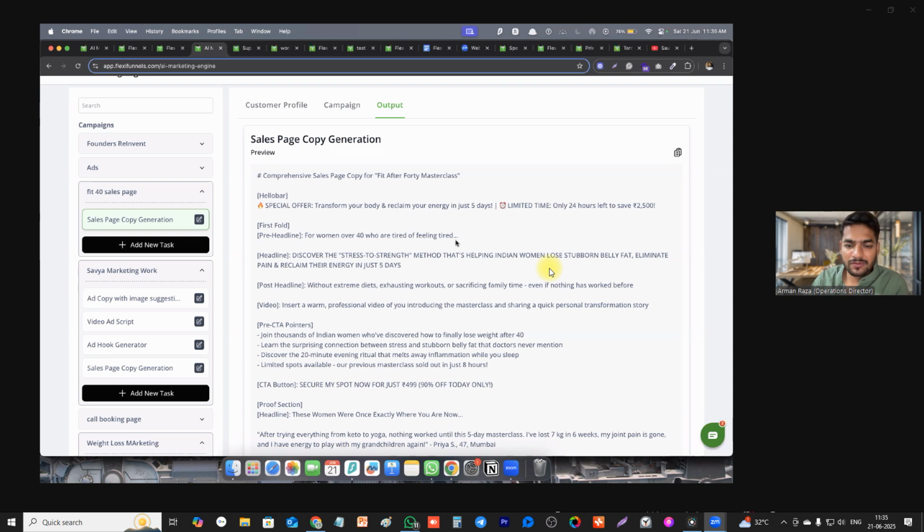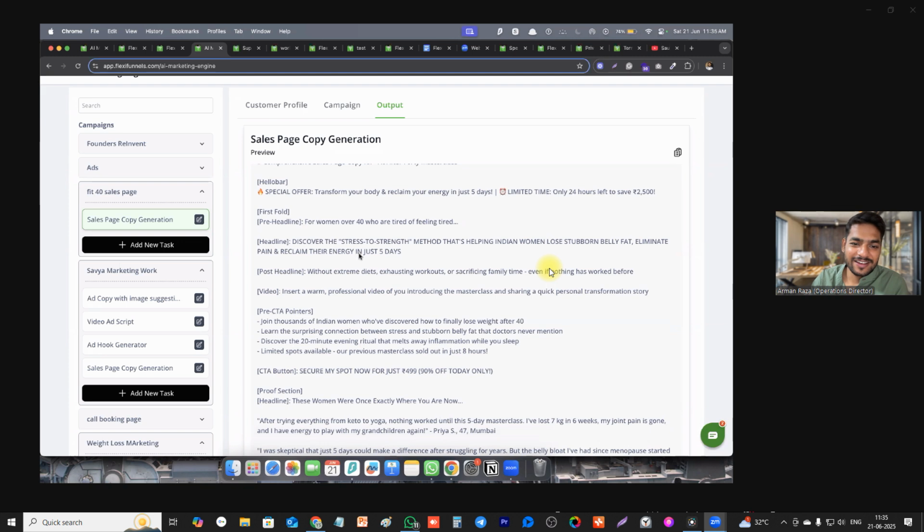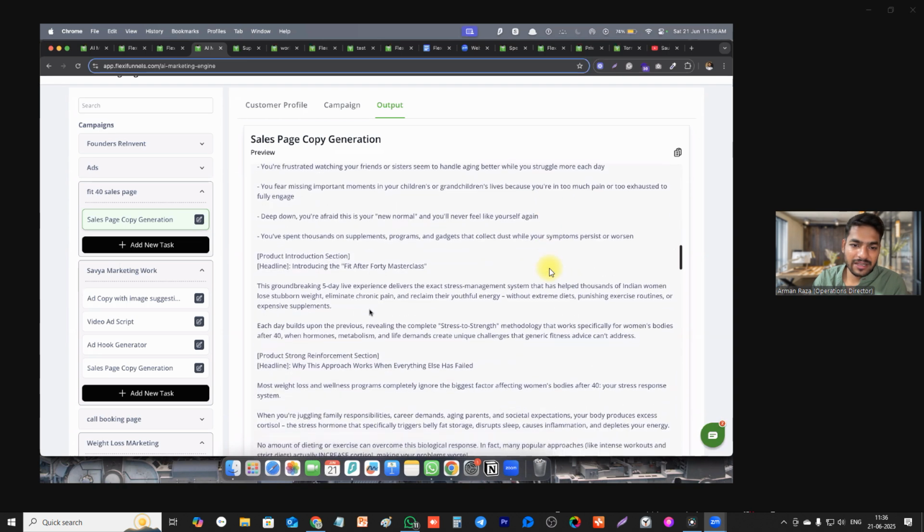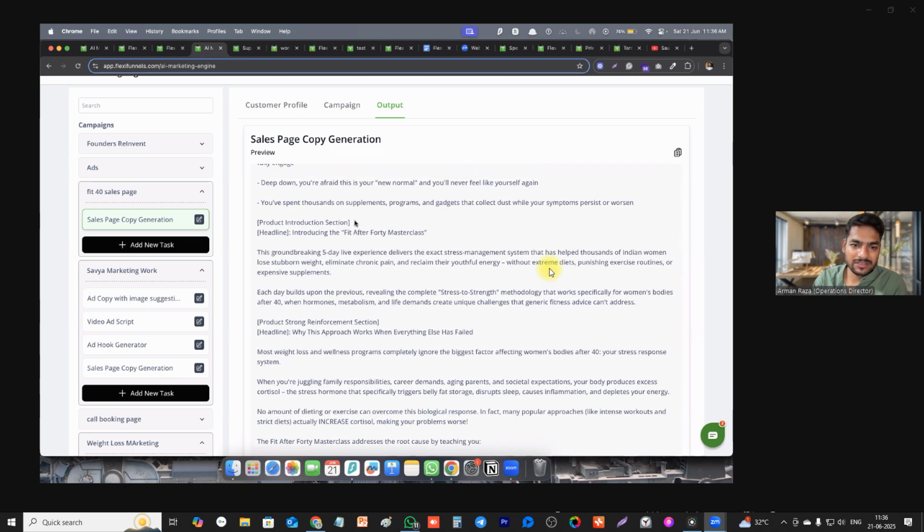Pre-headline is: for women over 40 who are tired of feeling tired. Nice. Discover the stress to strength method that's helping Indian women lose stubborn belly fat, eliminate pain, and reclaim their energy in 7 days. It is a pretty good headline, by the way. Post headline: without extreme diets, exhausting workouts, and sacrificing family time, even if nothing has worked before. Okay, nice. So you can see the entire copy of the sales page is there.